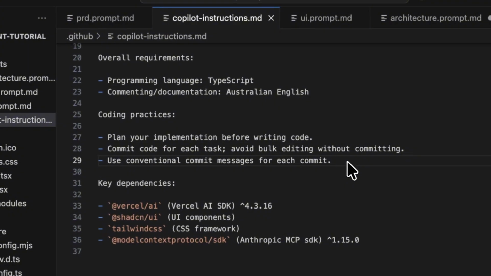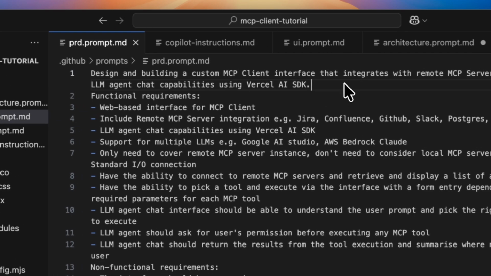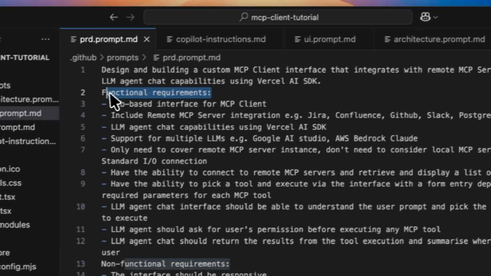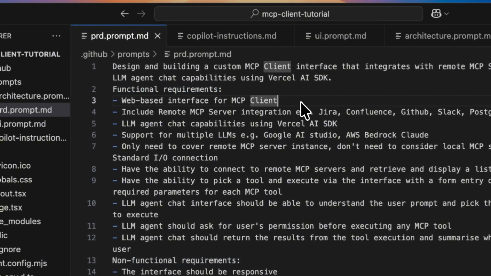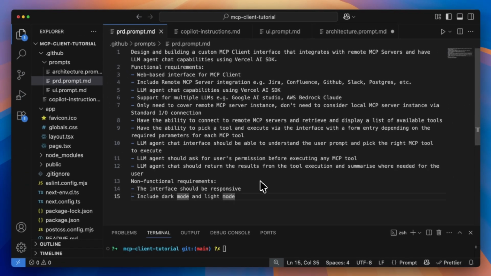The prd.prompt.md file is even simpler. Just tell the AI what you're building and the key requirements. There are functional requirements. For example, it needs to be a web-based MCP client with the integration to the remote MCP servers, etc. There's also non-functional requirements. For example, it needs to be responsive and needs to include the dark and light mode support. Just keep it short and clear and straight to the point.